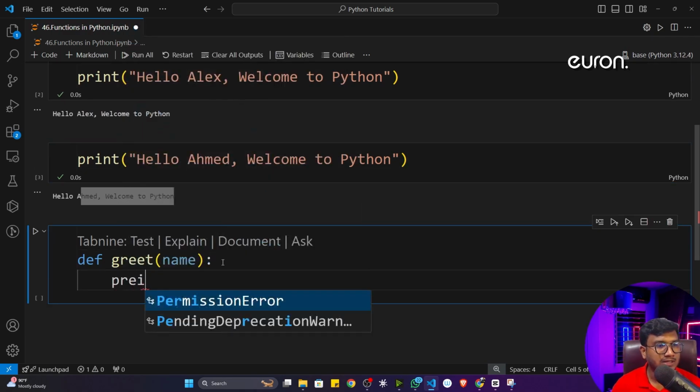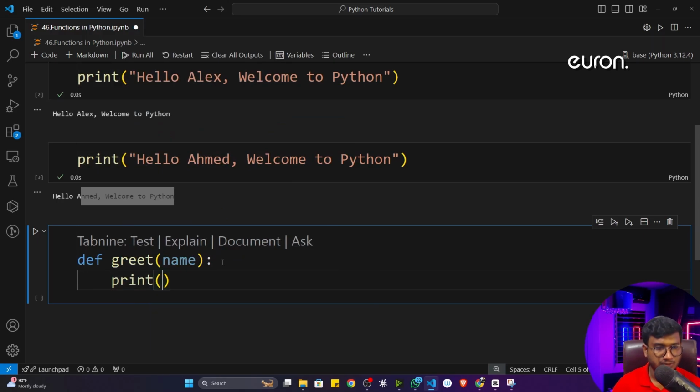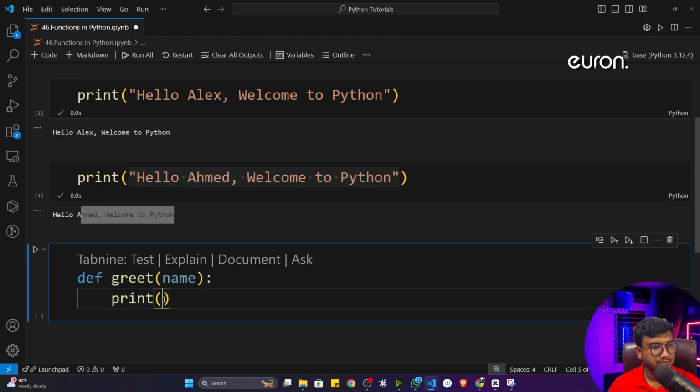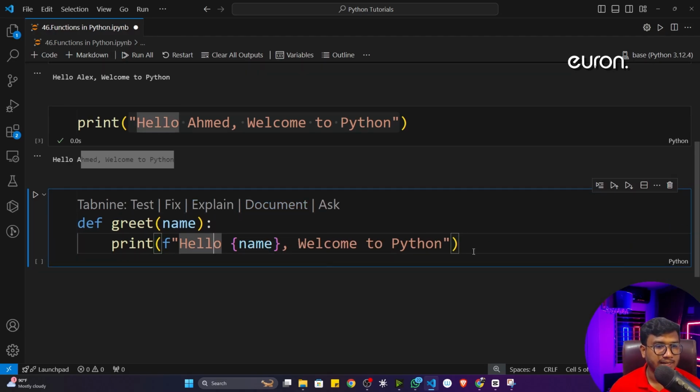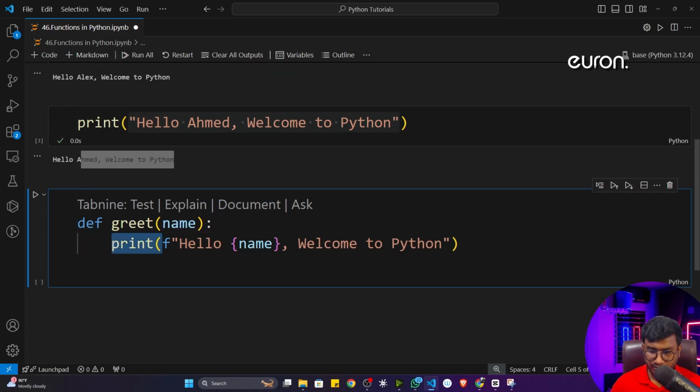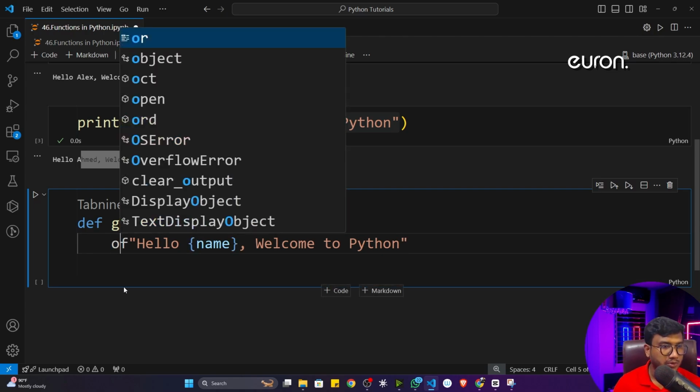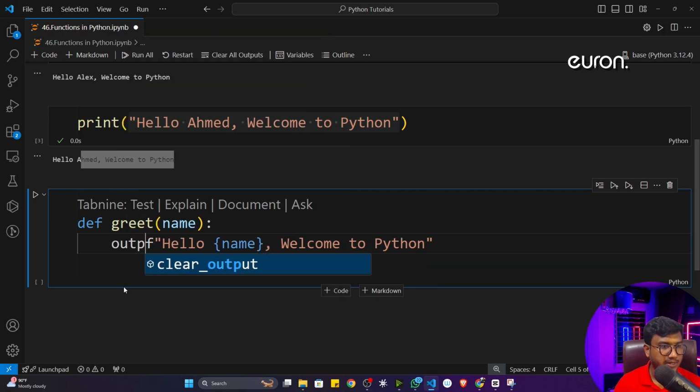Now inside that, I'll just print this particular message. Now instead of using this particular name hard coded, I will take it from the parameter. So instead of using print directly, what I can do is use one variable. Let's say this is my output.